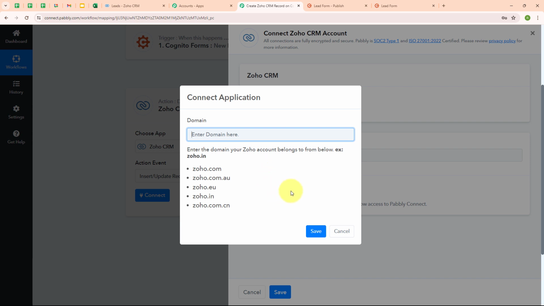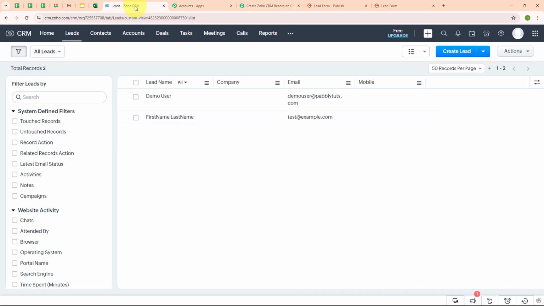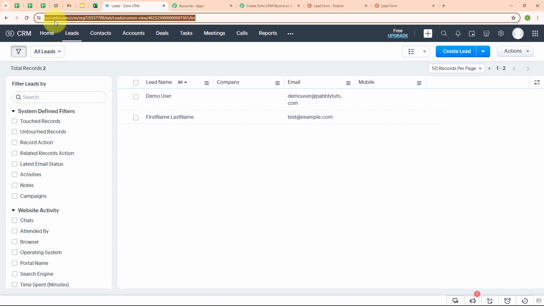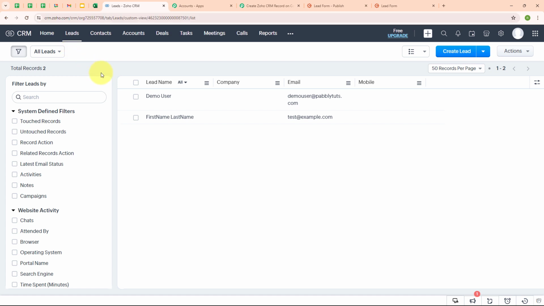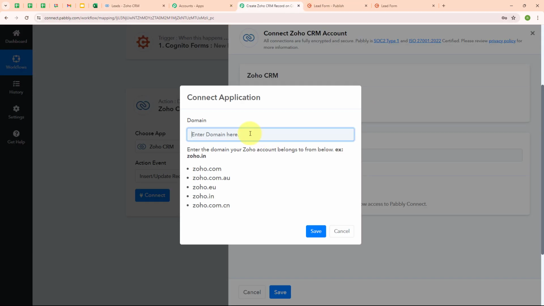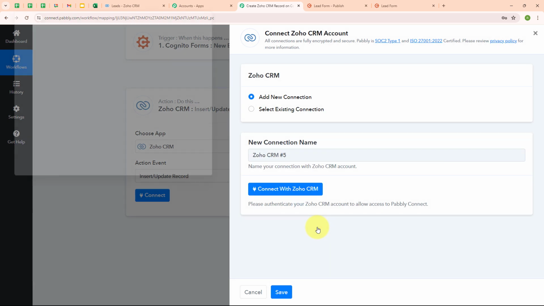So here to know my domain, let me take you back to my Zoho CRM account. And here in the URL, you can see my domain is zoho.com. So moving back to Pabbly window, and here I'm going to enter my domain as zoho.com. So here I've entered my domain and now I'm going to click on this save.